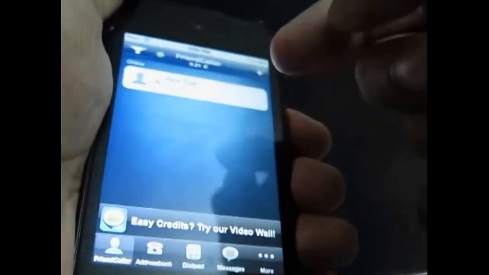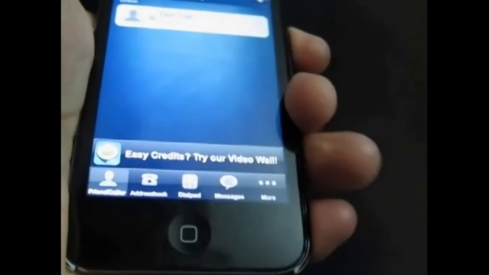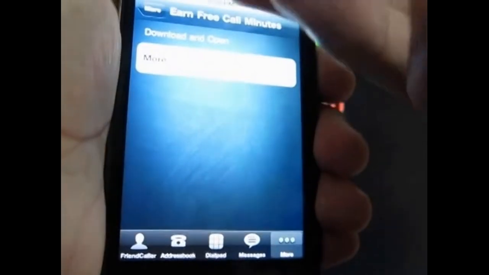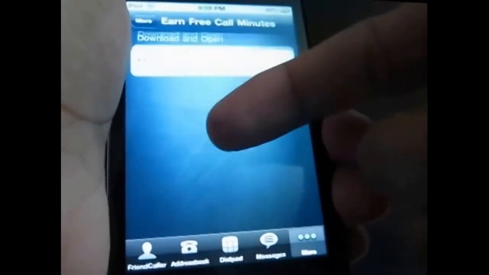Now this is the interface after you log in to Friend Caller. You have some default credit here, like 21 cents. You can see it right here. You can also earn credit on it every day, as there are some free offers that come up. Don't click on more, because if you go to more, there will be some paid applications that give credit. But if there is any free application or free survey that gives free credit, it will appear in this list. We don't have any at the moment, but we have 21 cents of credit.